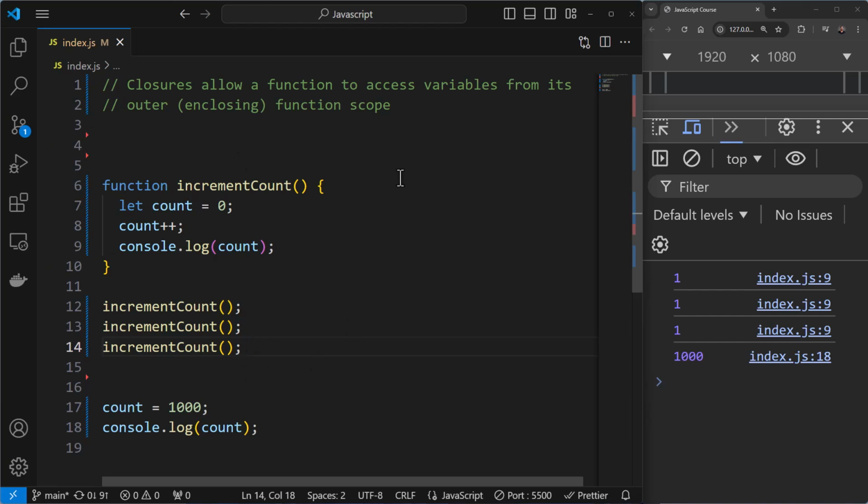So this is where closures come into the picture. A closure allows you to encapsulate variables and its surroundings.